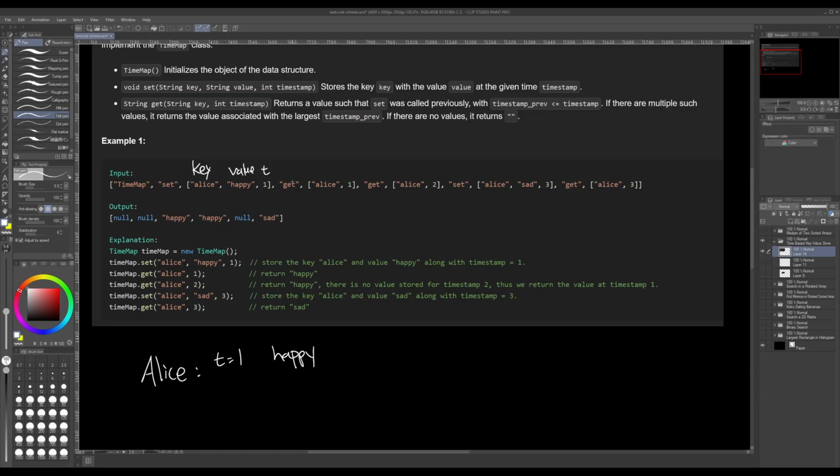Then the next thing that's going to get executed is a get call. And then we're going to be grabbing the value at key equals Alice. So that's going to be the key. And okay, so we do have a key called Alice. And then I want the message at time 1. Okay, so here's the message at time 1. It's happy. Which is why in the example here, when it calls get Alice 1, it's going to return happy, right? Makes sense.